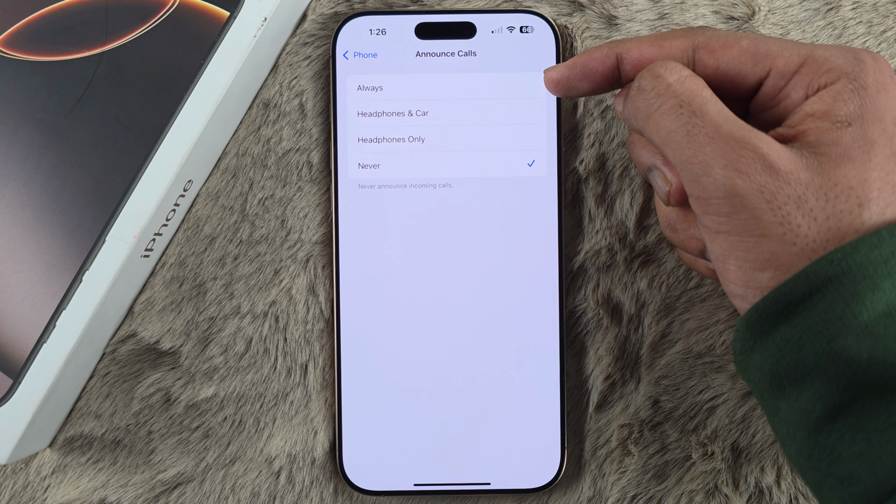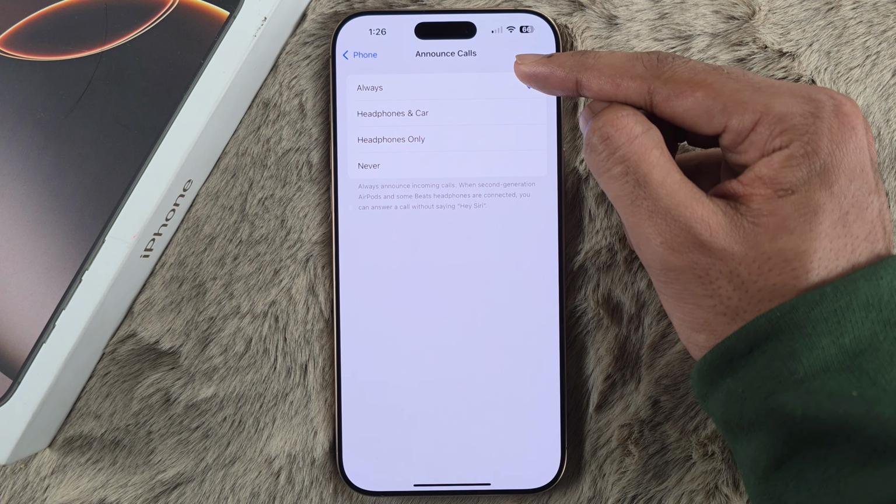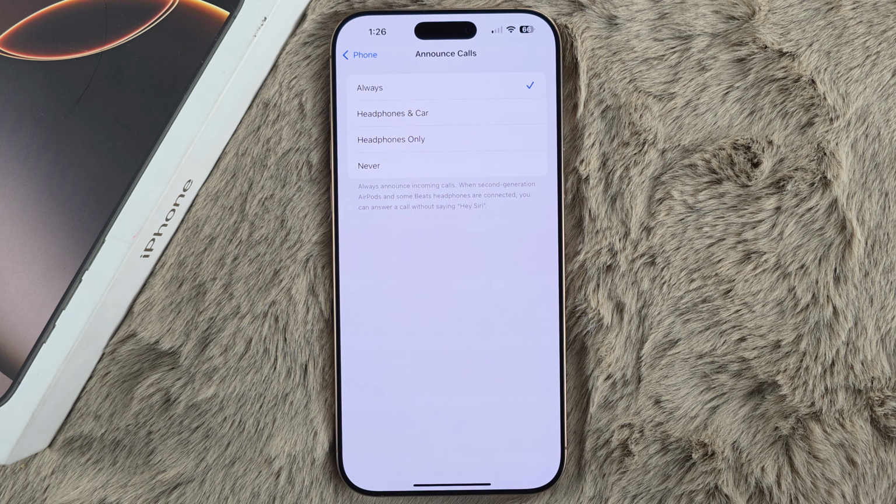You can click on always to enable these announce calls for always. That means your iPhone will announce the caller name always, whenever, wherever you are, that doesn't matter, your iPhone will announce the caller ID wherever you are.